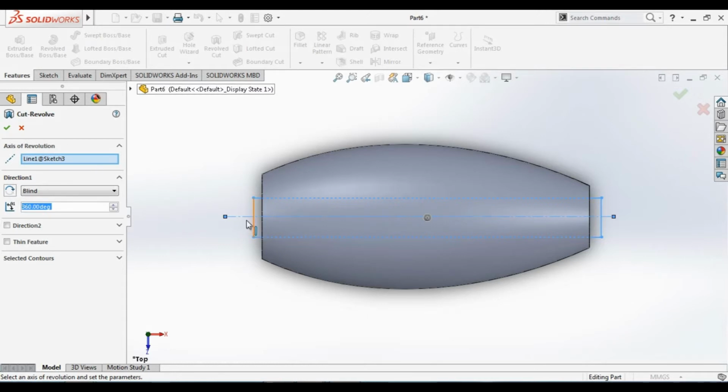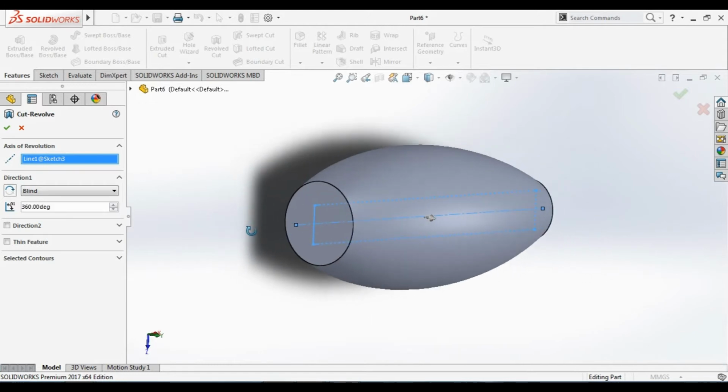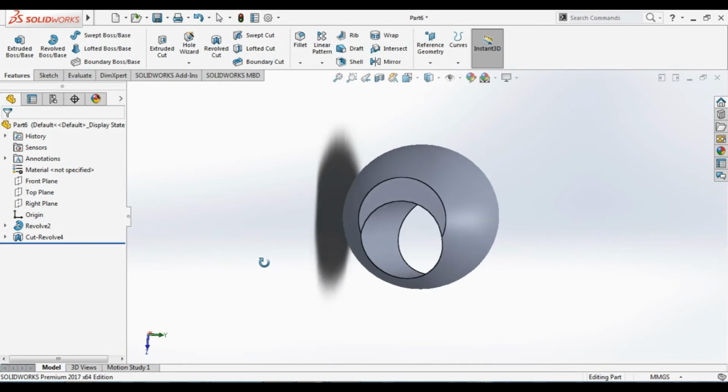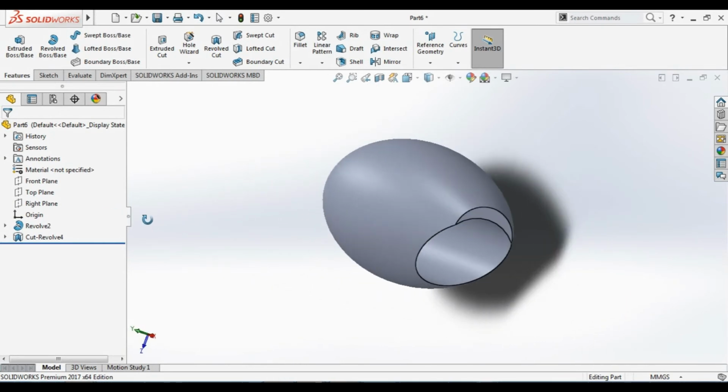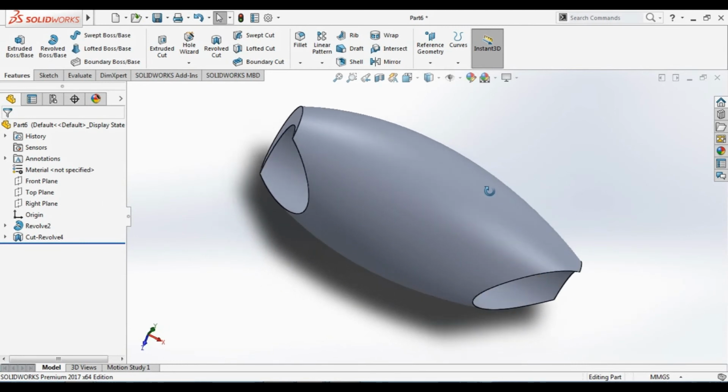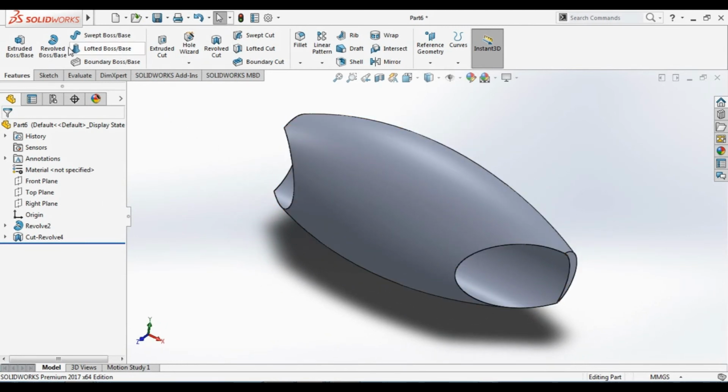the axis of revolution, this axis. Okay, select this axis of revolution, the sketch is open. Here we can just, for example like this. Here we have a hole in this shape. That's it in this tutorial about revolve and revolve cut.